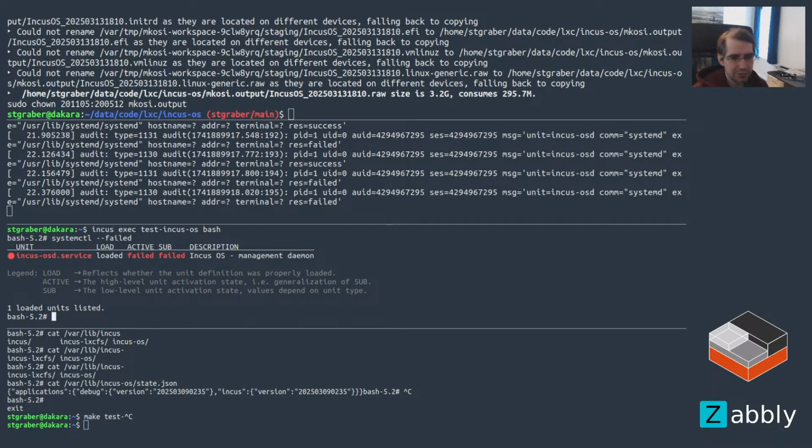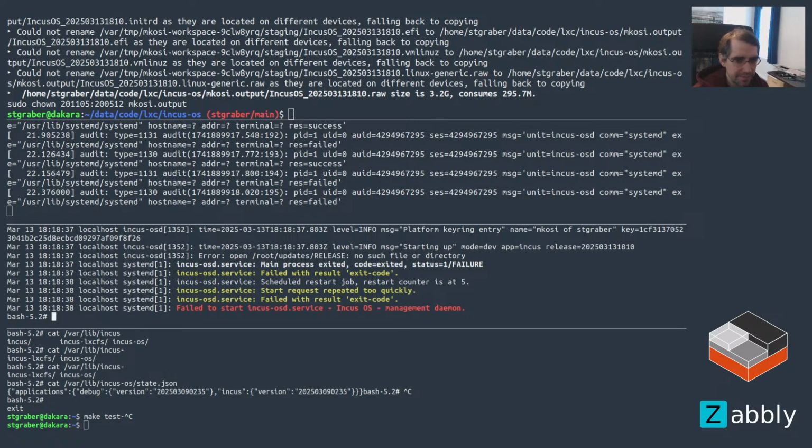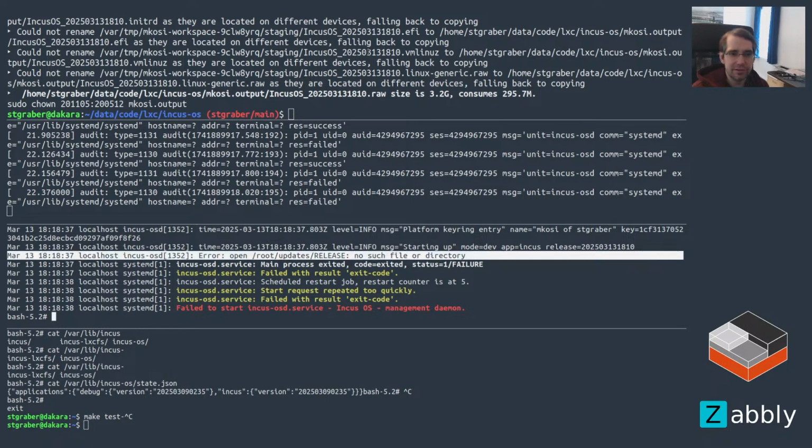Failed. Incus-osd failed to start. Okay. Why? Okay, it failed because it was trying to look up any updates on the system. So that failed because the path doesn't exist. That needs to probably be fixed.